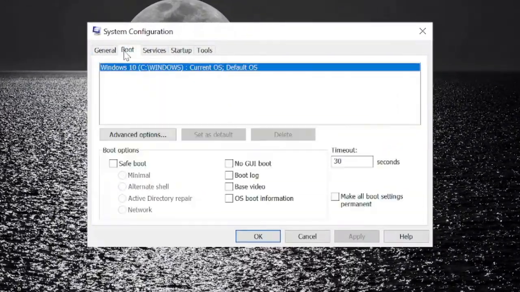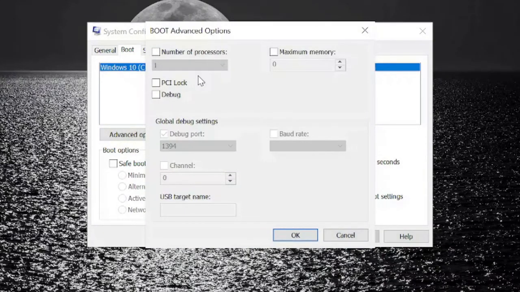Now here, click on boot and then on advanced options. Now you can see it says number of processors. So you need to check this option. By default, it's set to 1, so you have to select 4. The difference will be that it will be using all the 4 processors, and so far, only one processor was in the work.